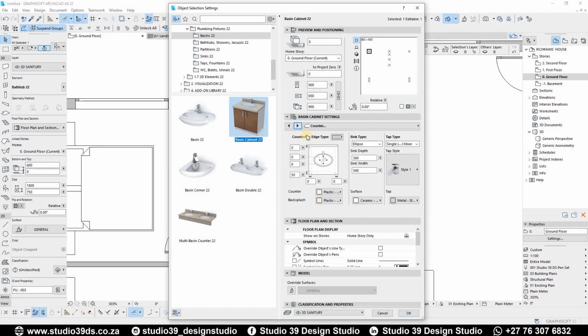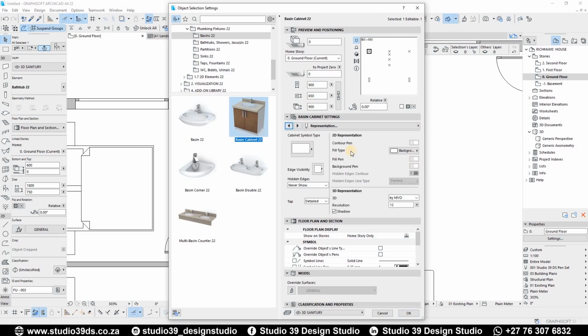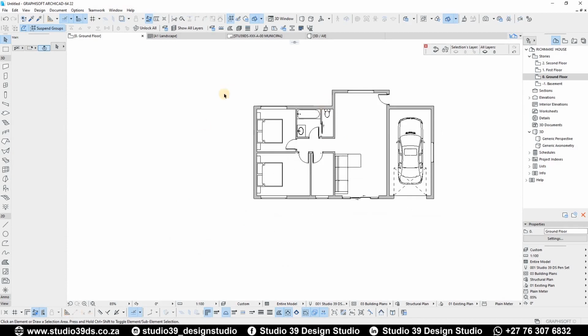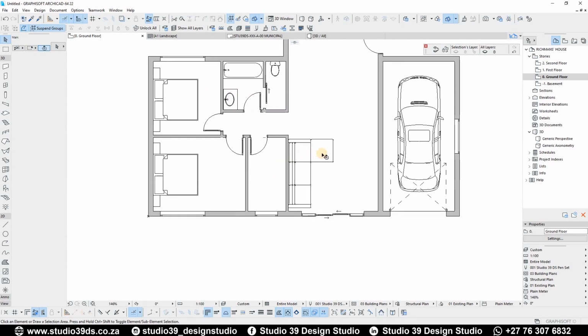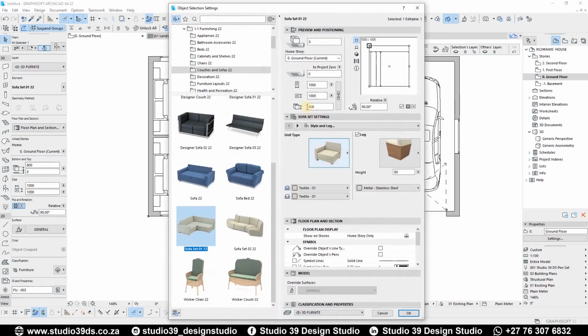So we can go to the next one, so that we can make sure that it shows up in floor plan. Contour line, there you go. So I want it to be something like this. So yeah, basically that's something that works for me. So that's the sanitary stuff right there. Maybe we can also add in some furniture pieces. So maybe we can go to layout.